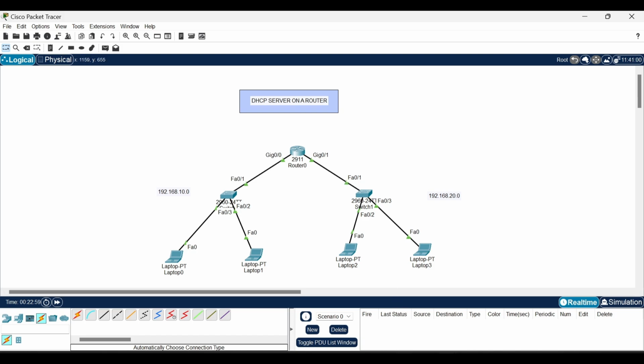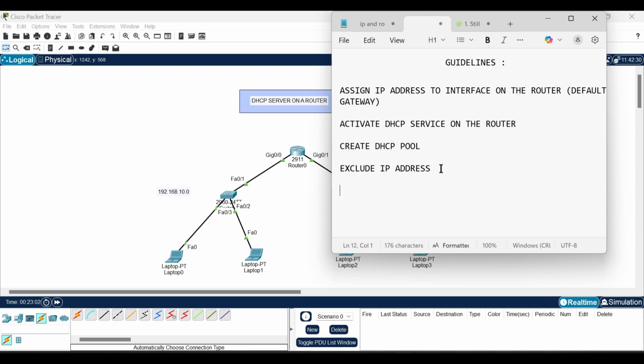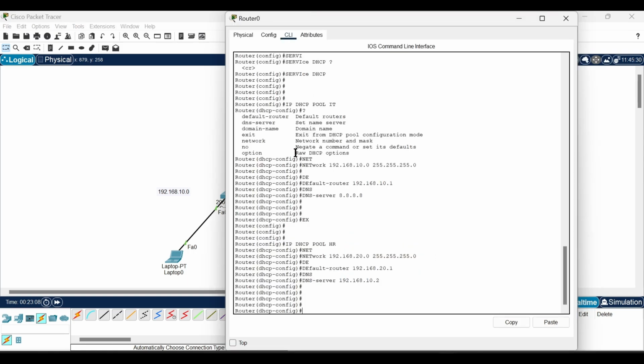Now let's go and check our last configuration for this tutorial, which is exclude IP address. Now what this means is we are trying to remove a certain IP address. Imagine you have a DNS server and you have a printer. So these devices, you want the IP address to remain the same. You don't want the IP address changing, so you exclude a particular IP address for those devices, so the IP will not constantly change. So how do we do that?